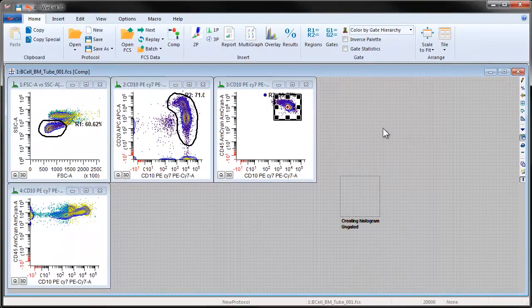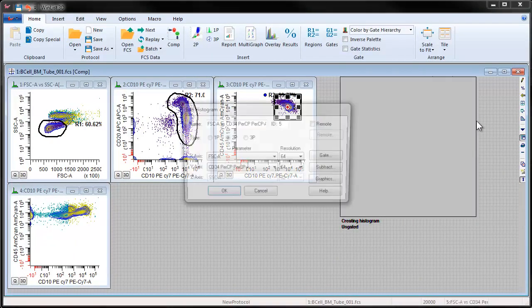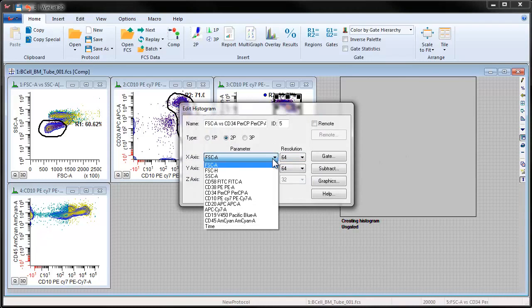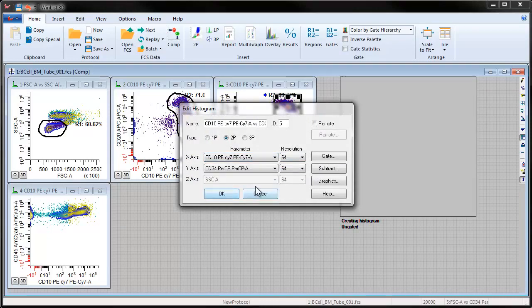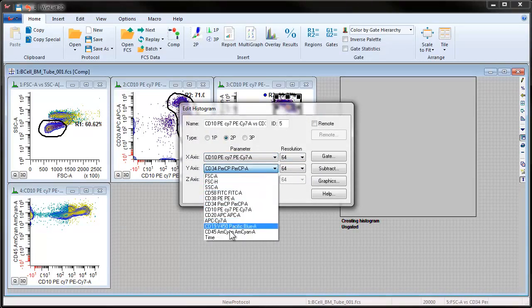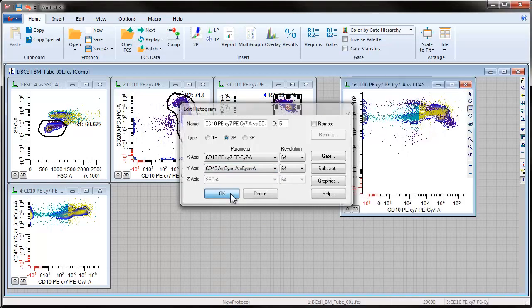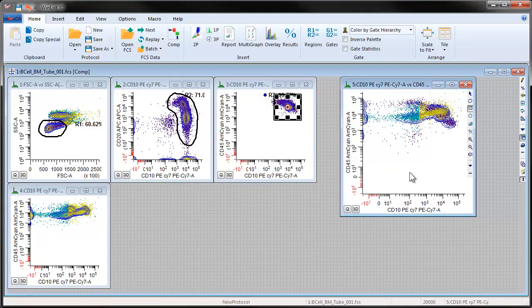Let's again create a new histogram in the workspace. We'll select CD10 for the x-axis and CD45 for the y-axis once again. Now we can apply the more complex gate expression that we defined in gate 7.